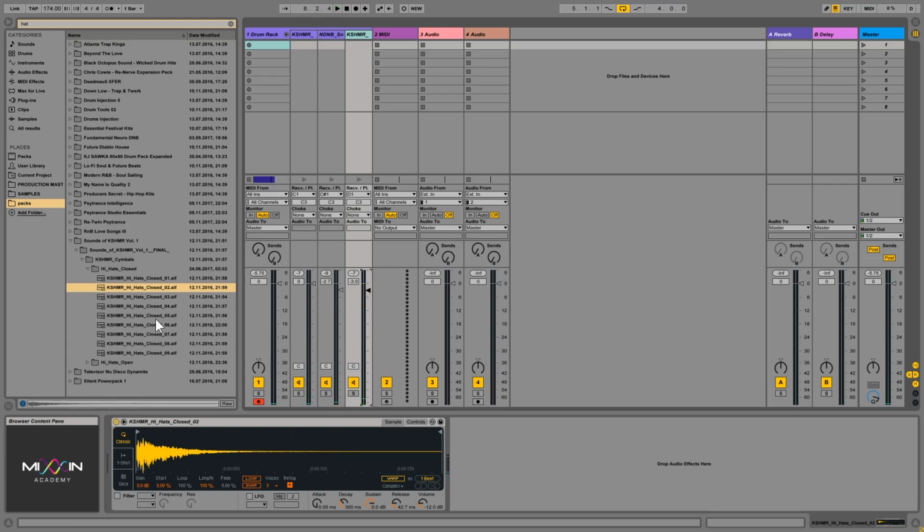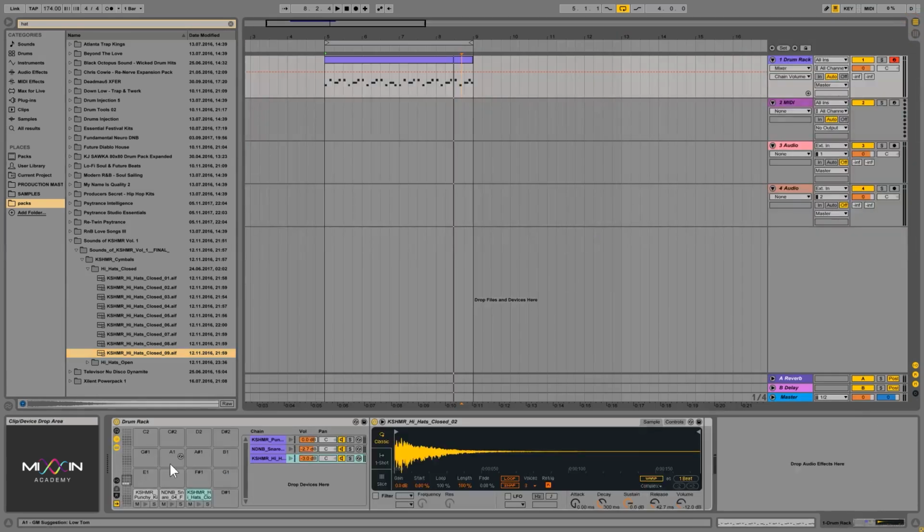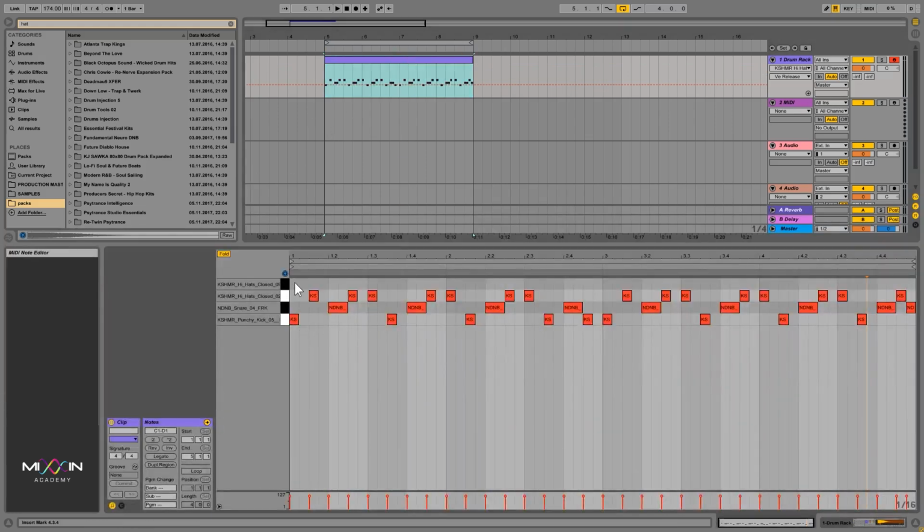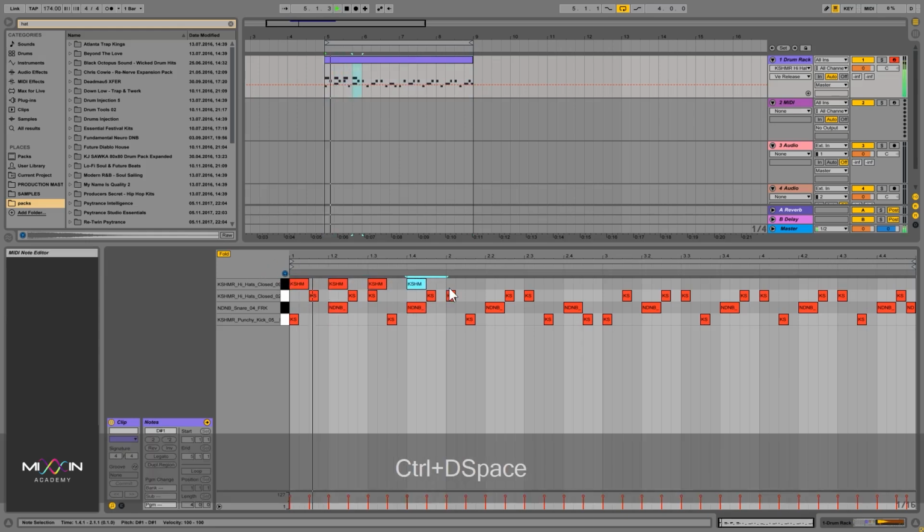Nice, I like that. Let's find more hats. I like that one. So I'm gonna add that to my drum rack right here. Okay, go back to not one shot, but classic. Simpler, so let's see where we can place that hi-hat. So maybe like this. I dig that. We can do that.